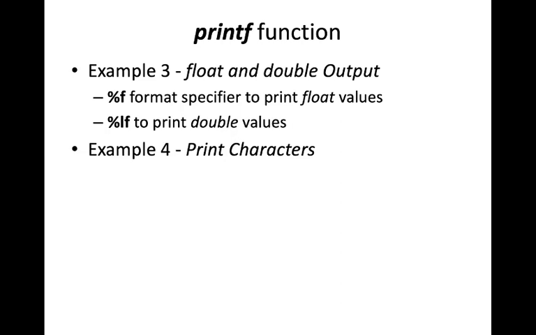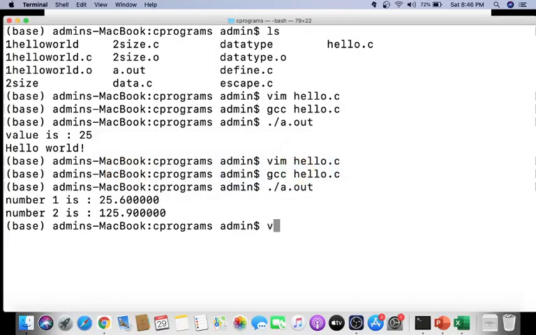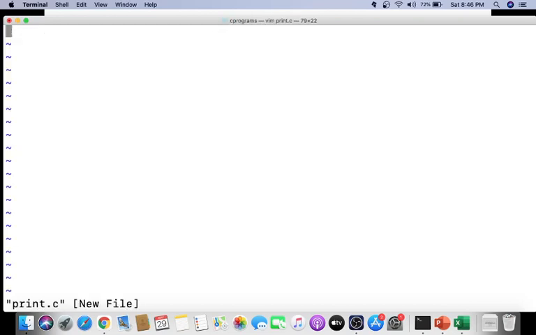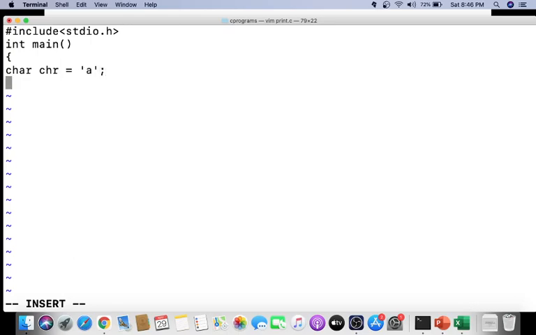Now I will see how to print character values. We have already seen a program to print a character value, but I'll use a new program. Let it be print.c. I'll type a new program: hash include stdio.h, then int main, then braces. Then in order to declare a character, you have to use char, equal to, character A within single quotes.